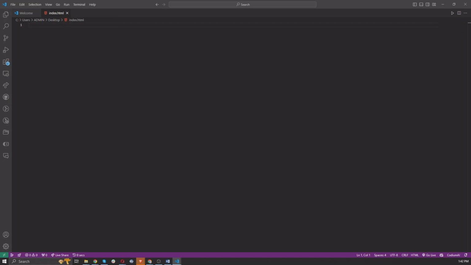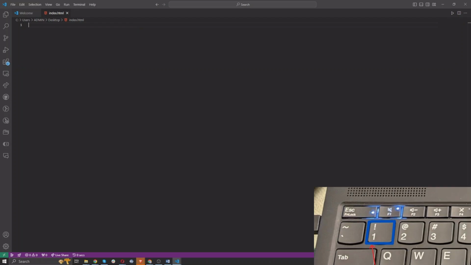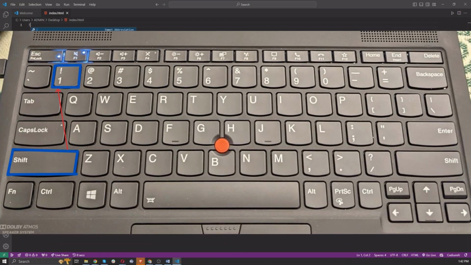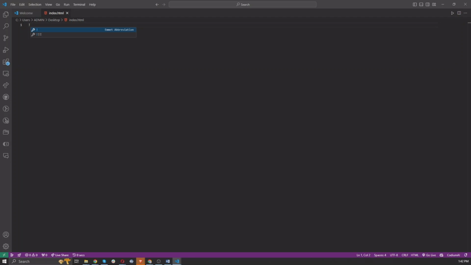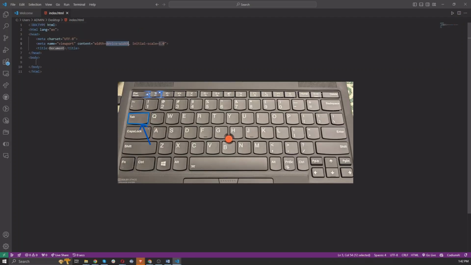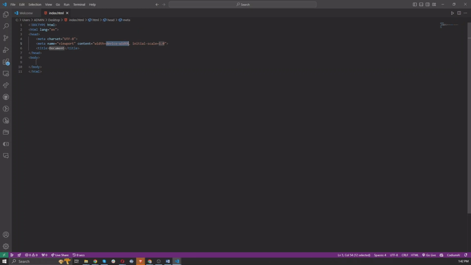So to make the boilerplate, you'll need to click on the exclamation mark sign. This one. It's shift, then the one button. So once you write the exclamation mark, you just click on tab, and that should give you the HTML boilerplate.